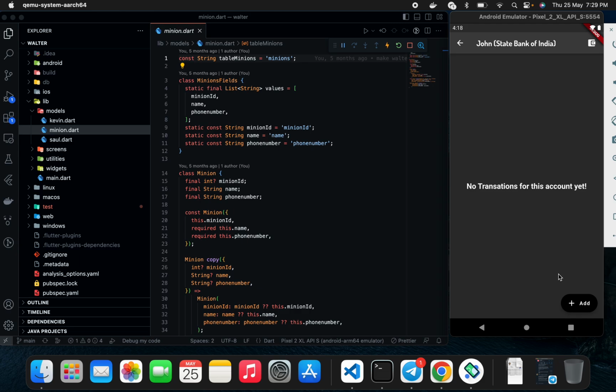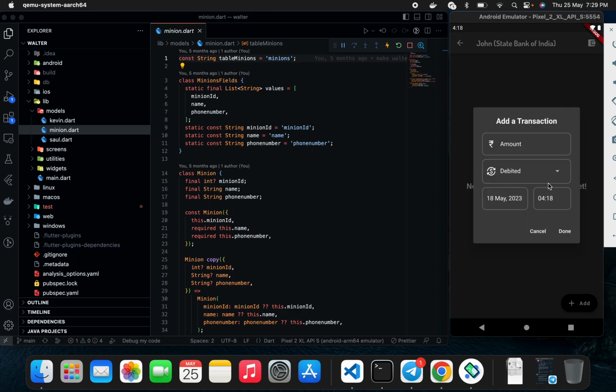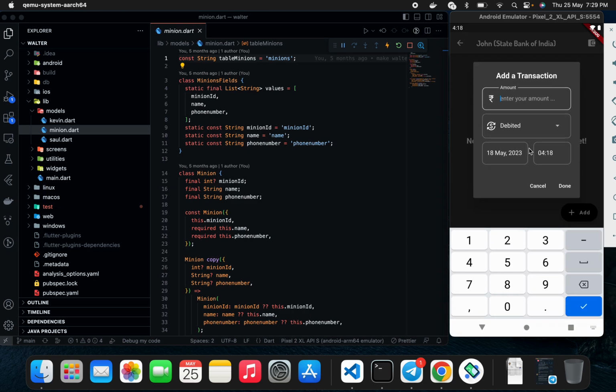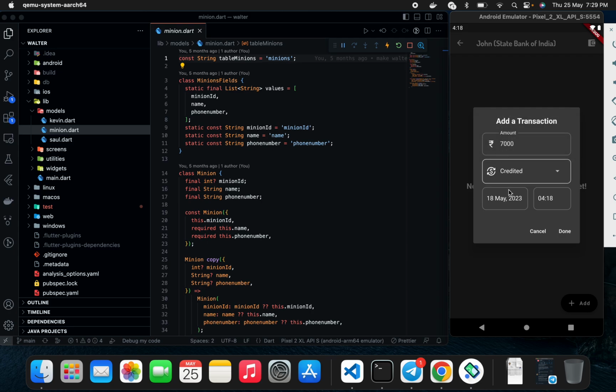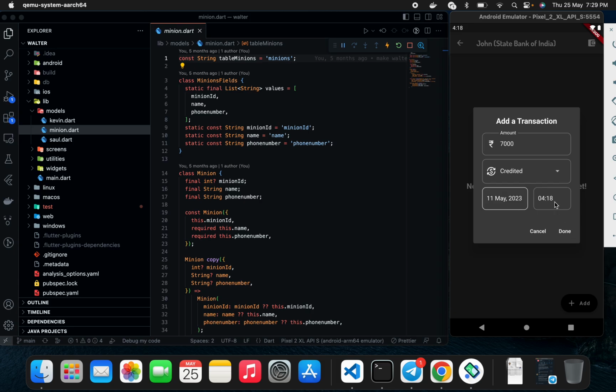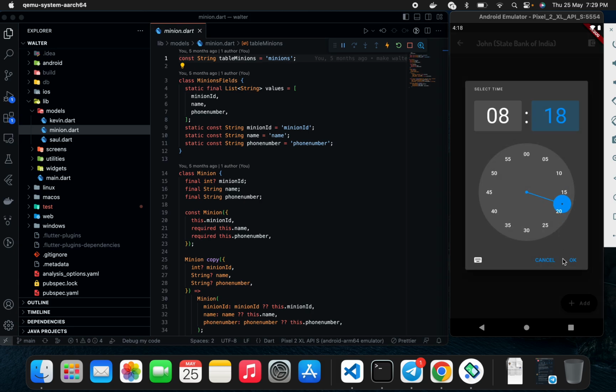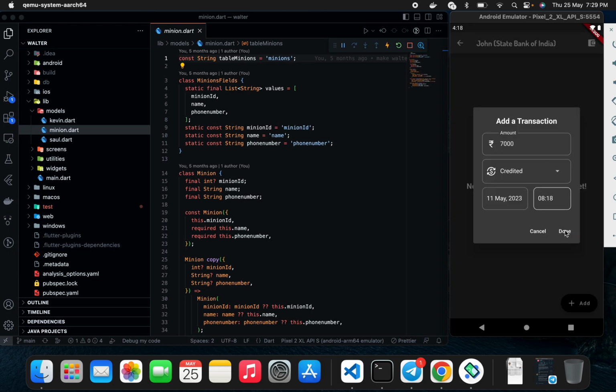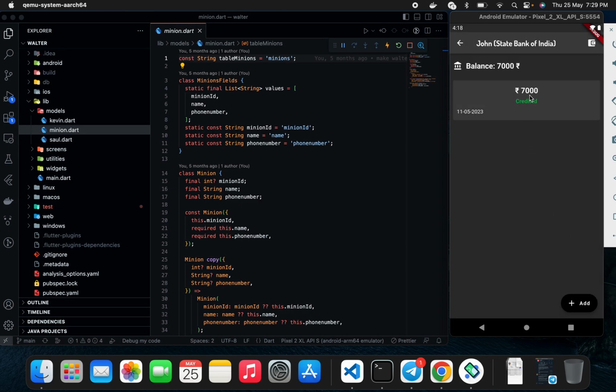If I click on add, it will ask you for the amount. You can add a transaction. Let's suppose I have added 7,000 rupees, and it was credited to my account, let's say on 11th May at 8:18 p.m. Okay, let's click on done, and it'll start showing the balance as soon as you add one transaction.